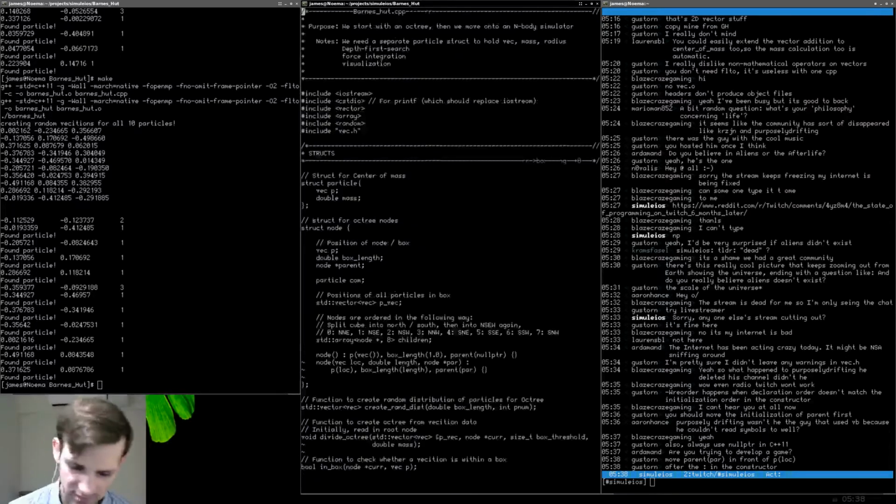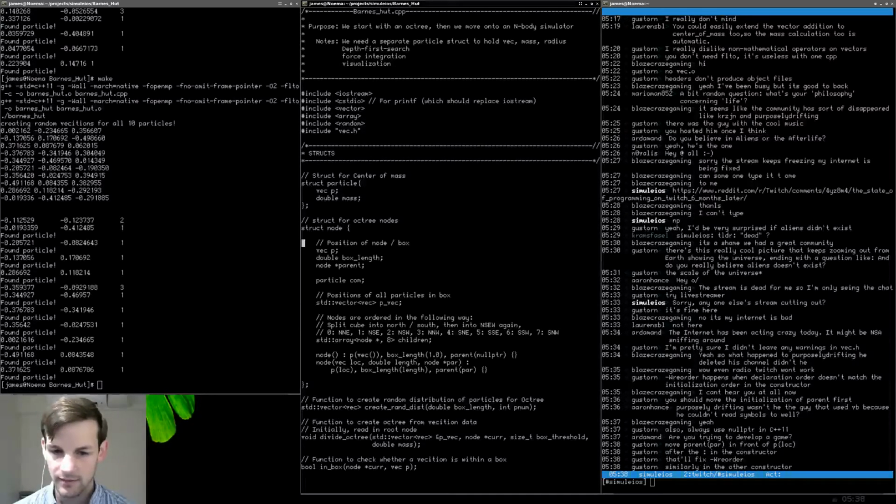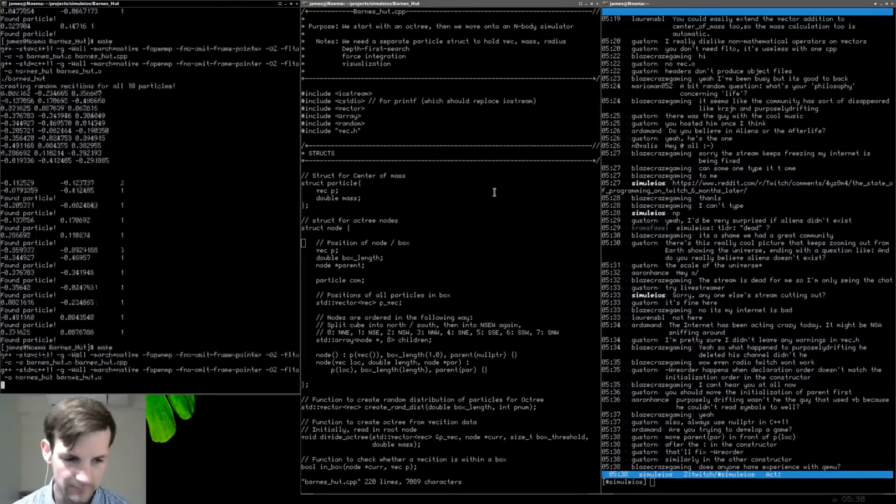Move parent in front of P location in the constructor. Is that just Twitch lag? Because I think move parent in front of P location. I did the opposite. I moved parent below. Does anyone else experience this? No, I don't even know what that is. Right here.